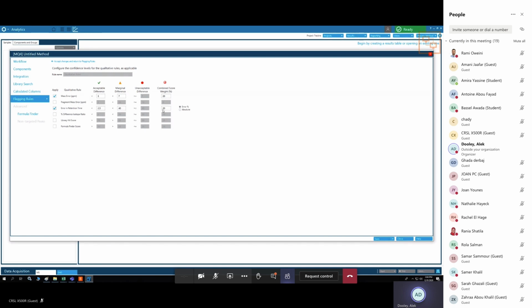Retention time we have, so we can choose between percentage error and absolute error. Maybe we can leave it on absolute error, and we can say, okay, any drift of less than 0.2 will be a green, between 0.2 and 0.4 will be yellow, and anything more than 0.4 will be a red. Don't forget, 0.4 of a minute is already quite a big drift.